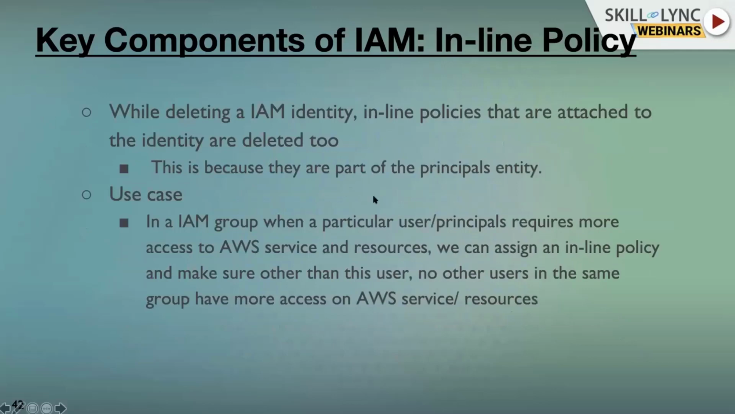once you delete a particular IAM identity, so say today I've created an inline policy and attached it to an IAM user, right? And tomorrow, if I delete that IAM user, the inline policies that are attached to the user will also be deleted. Just make a note of this. Only this is applicable for inline policies.